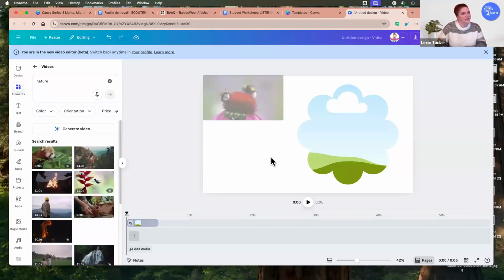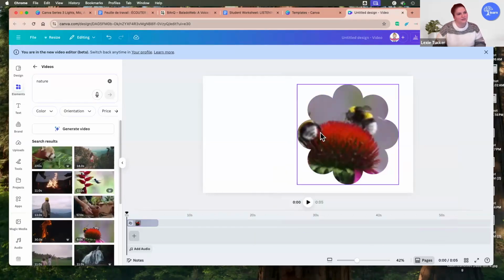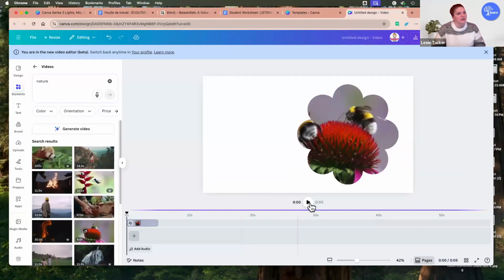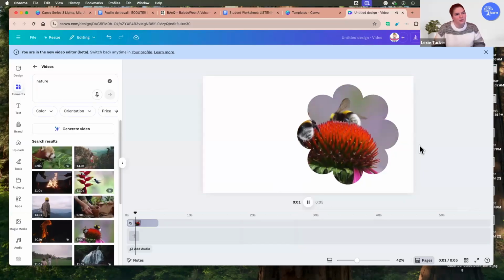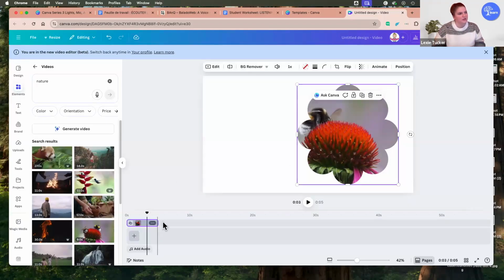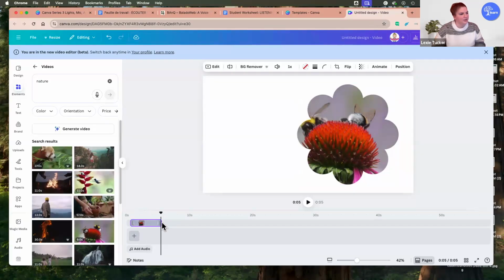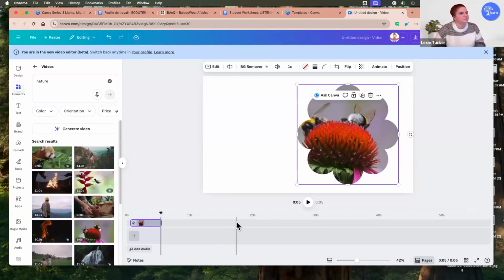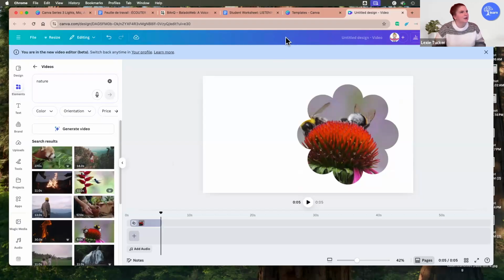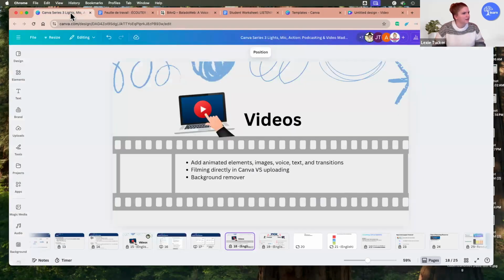I'll go ahead and drag this in, and I can drag it to that frame. Now that video is going to play within that frame that I've inserted. So it can be a fun way to have different shapes within your videos. And just like Stacy showed, you can drag the length of that video. Okay. And then there was one more thing.